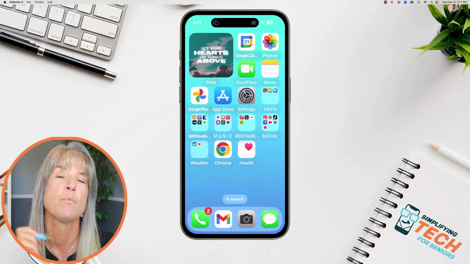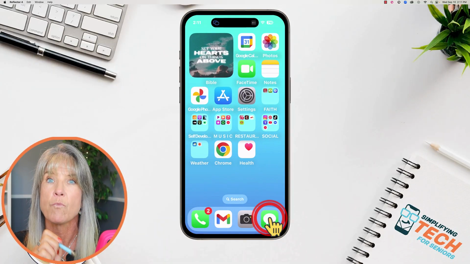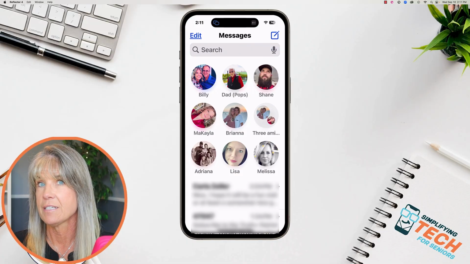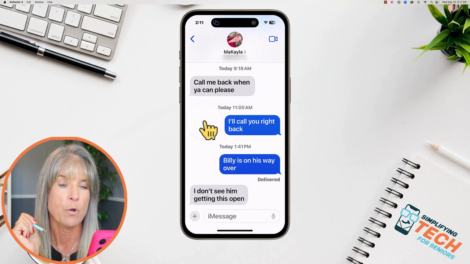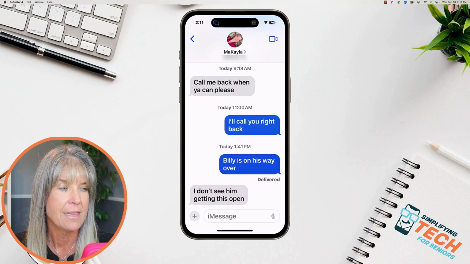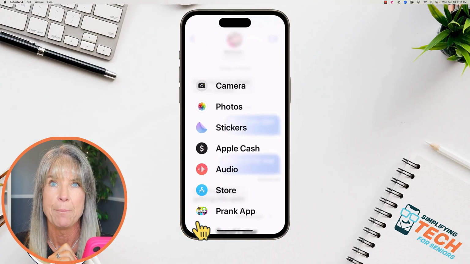First things first, you want to open up your messaging app. Mine is located down here to the bottom right on my dock. Choose the contact that you want to send a message to. For this one, I'm just going to use my daughter. So I'm going to open up our messages. And now when you're here, you're going to see the plus icon beside where it says message. So you're going to tap on that.